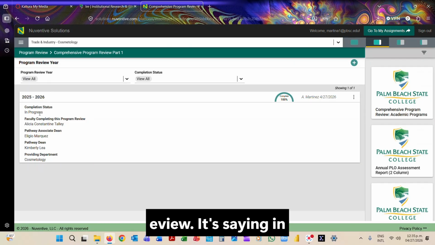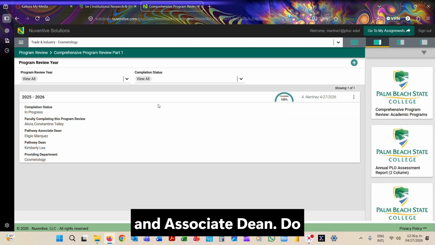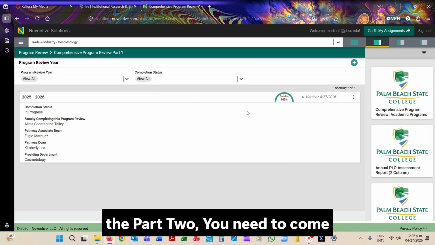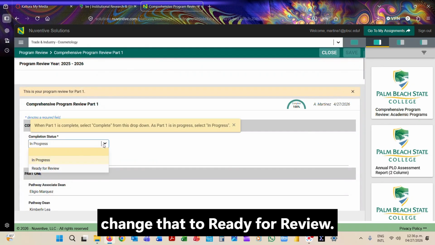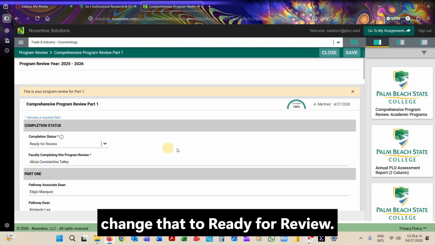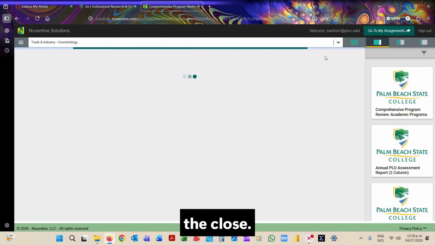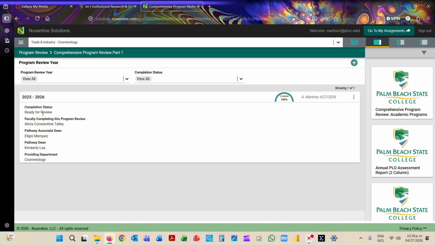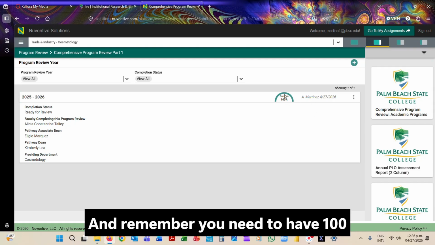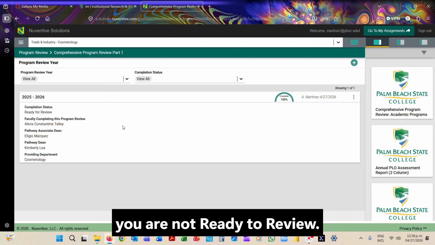It's saying in progress, not yet, but if you want your dean and associate dean to do the part 2, you need to come here, change that to ready for review, save again, hit close. Now it's saying ready for review, and remember you need to have 100% complete. If this is not 100% complete, you are not ready to review.